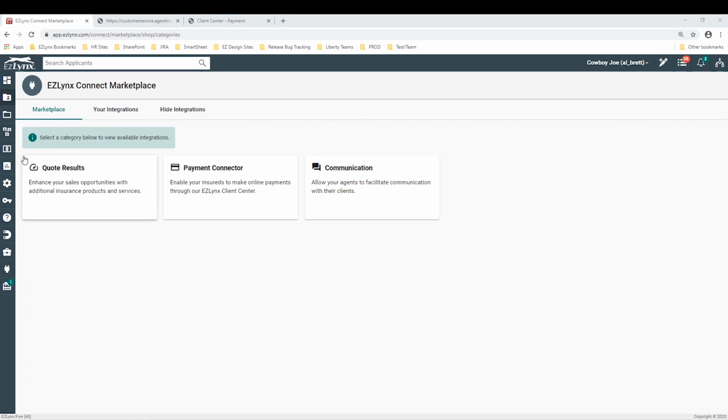Okay, so we're back here in the Connect Marketplace. What I want to draw your attention to, the next category here, is the payment connector. I'm not going to go into heavy detail about the payment connector. We did that a couple EZLynx lives back, not the last one that we just had with Jake and Carlo, but the one prior to that. We went into some pretty good detail and did a really good demonstration of payment connector. So I encourage you guys to go back and watch that live one, but I just want to give a high level overview of what this is.